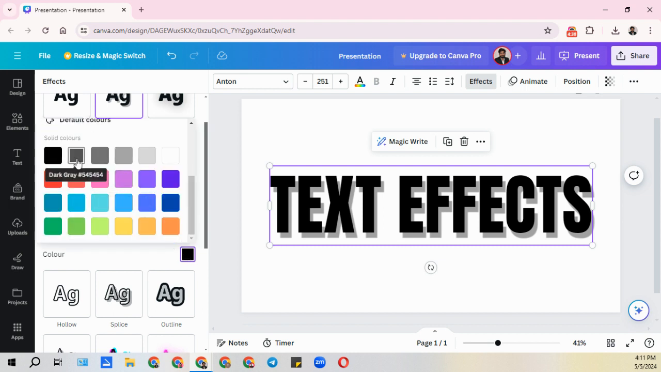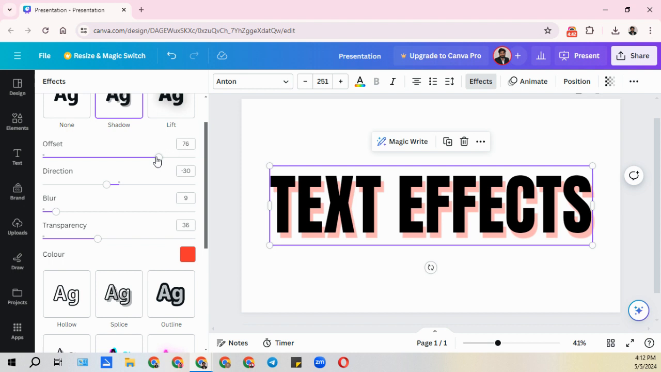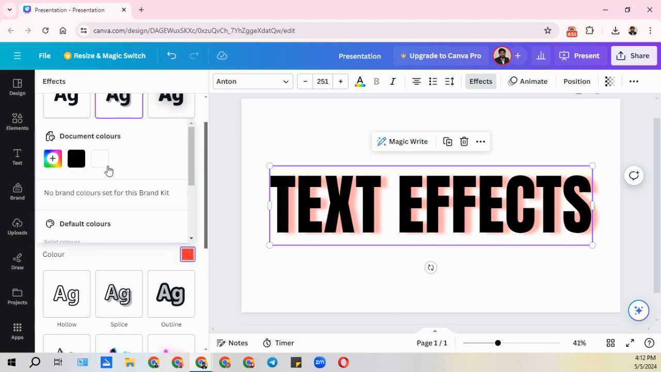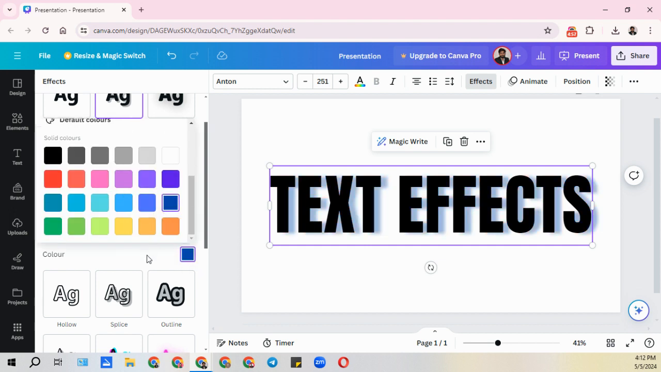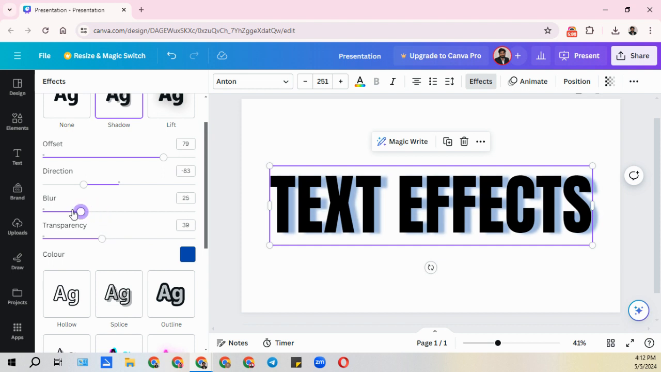So here are different colors of the shadow which can be changed. This is the white shadow which is not visible. This is the blue. And by changing the colors, we can accordingly change these 4 options: offset, direction, blur, transparency, and we can experiment with this. So we can make the blur less, something like this. This is the first text effect.